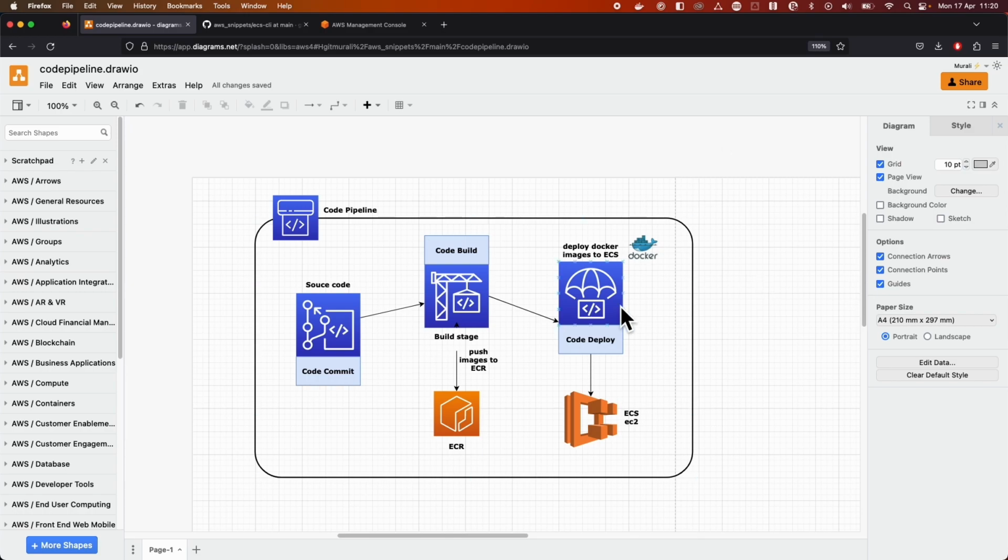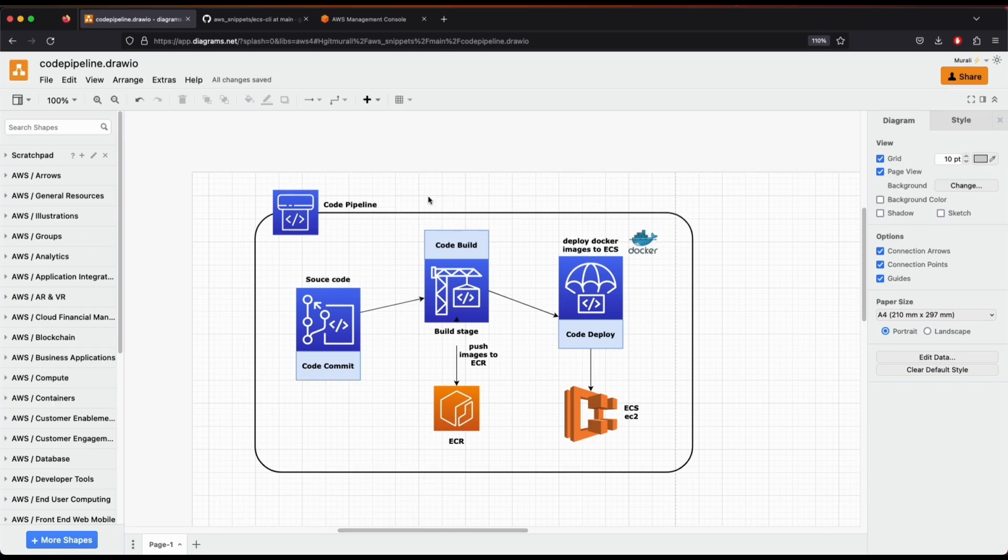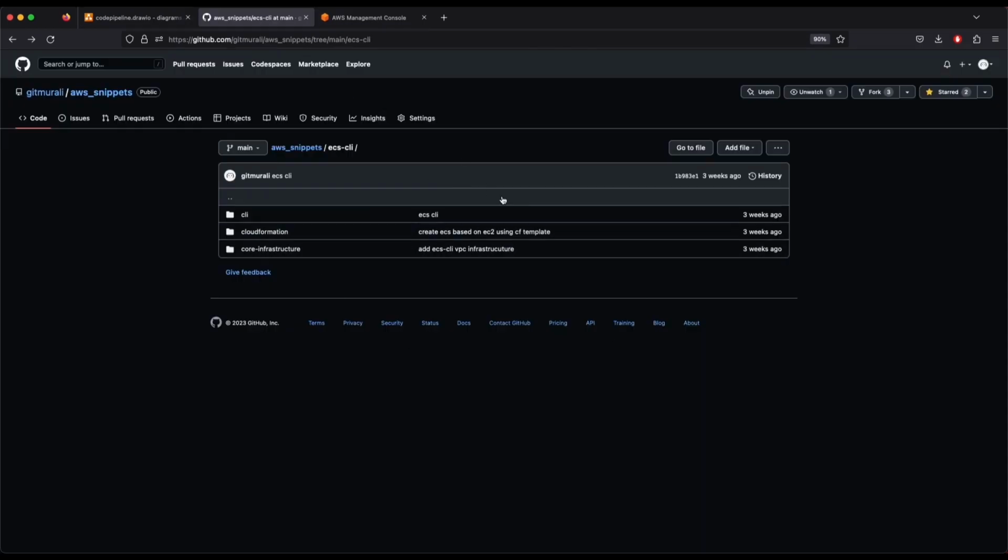Okay, so today let's go and find out how we can orchestrate all these services into the code pipeline. For that I have already created my AWS snippets, so you can go ahead and see the core infrastructure, how you can create it. We will use a CloudFormation template to create our resources just on the fly, so you do not have to go through all that in the console. We will just do it by deploying the CloudFormation template stack.